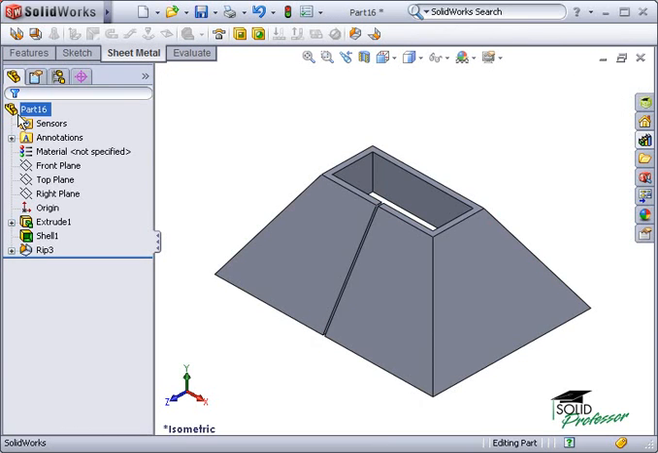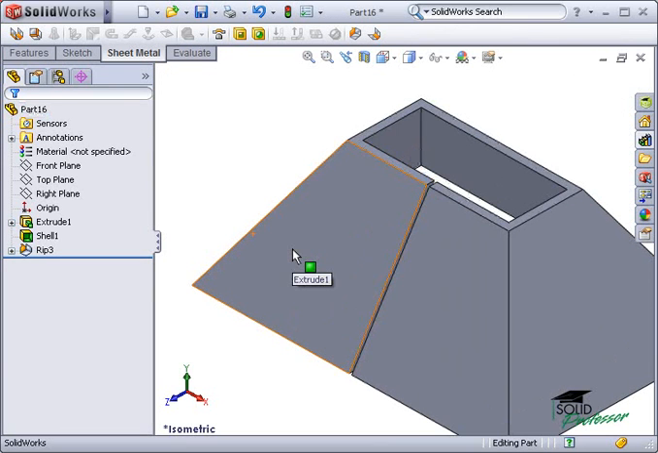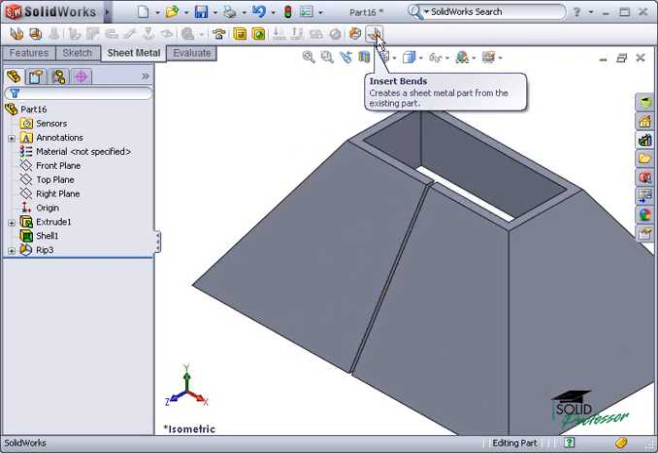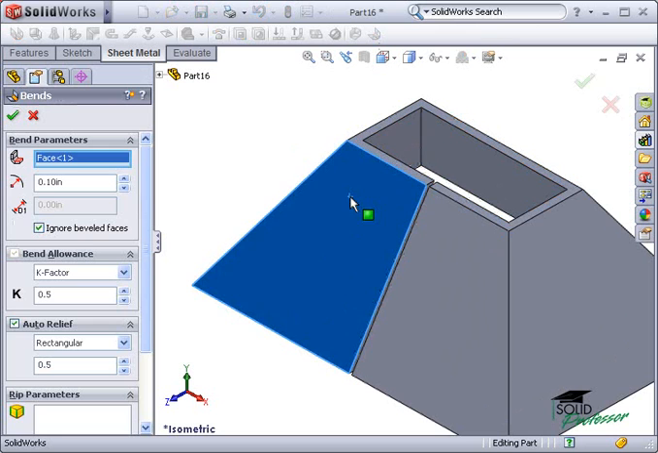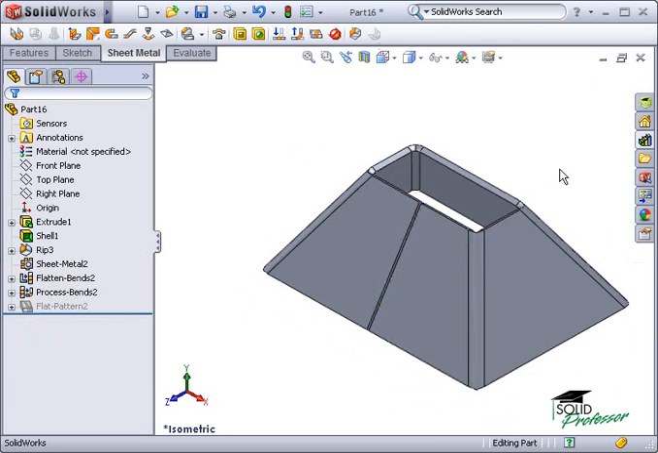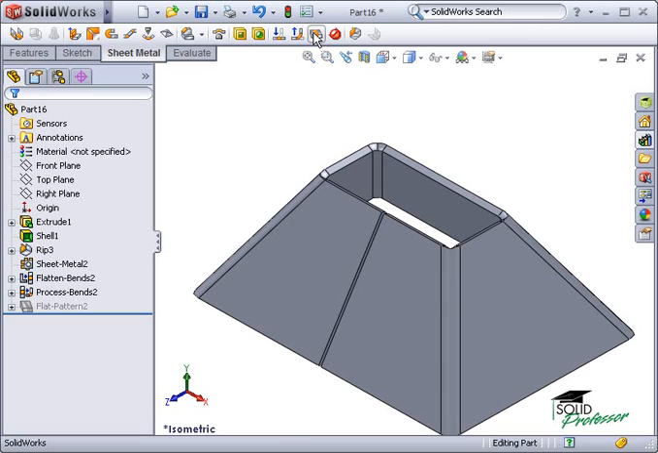When I click OK, you can see the part is split at the sketch line and the corners remain intact. To complete the transition into a sheet metal part, I'll click Insert Bends, select a fixed face, click OK, and the sharp corners are replaced by bends, and the part can now be flattened.